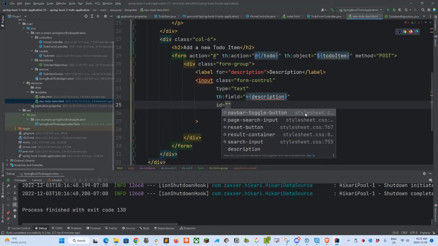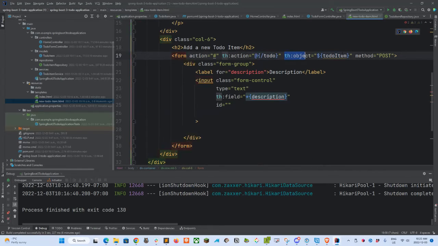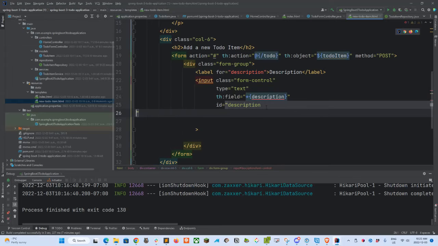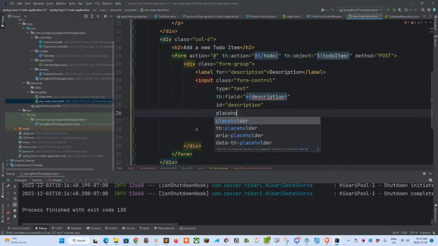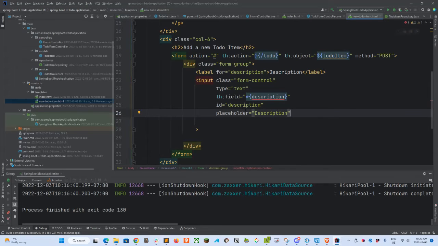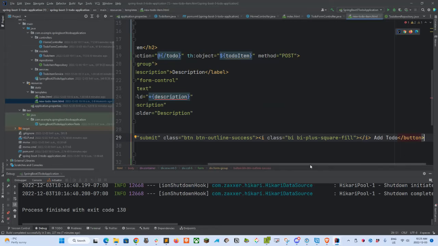It will map our to-do item object that we've referenced in the th:object of the form. It will map the description field to that. So we're assigning an ID of description, and we can use a placeholder if we want. We'll just call it description, and that'll be it. Let's close that up, and then let's create a submit button. So this is just a regular HTML submit button. I'm going to cut and paste the one I came up with in here.